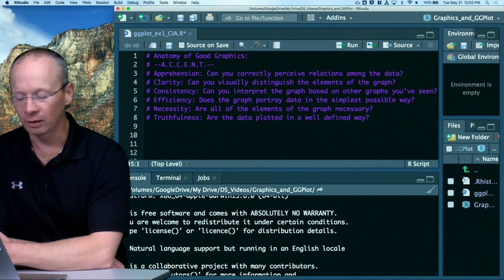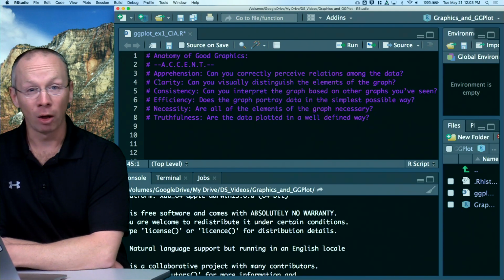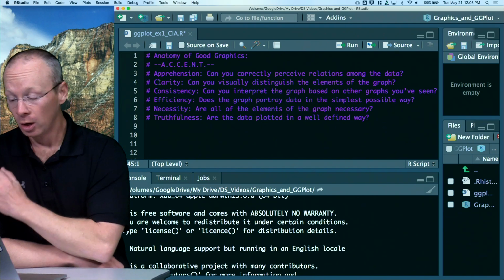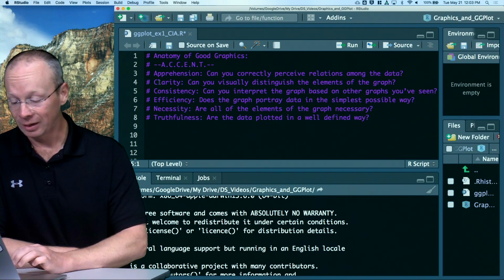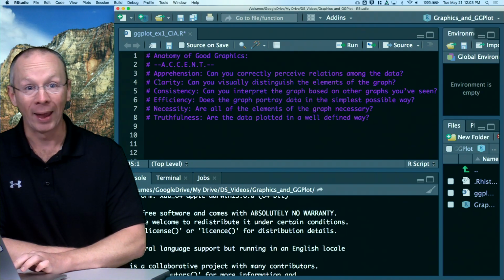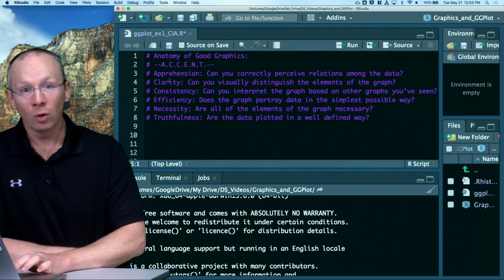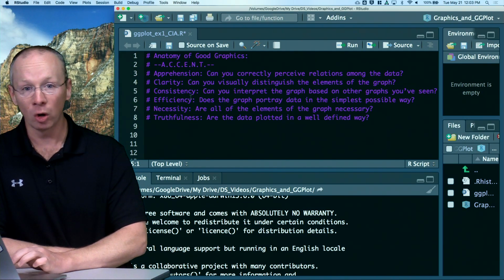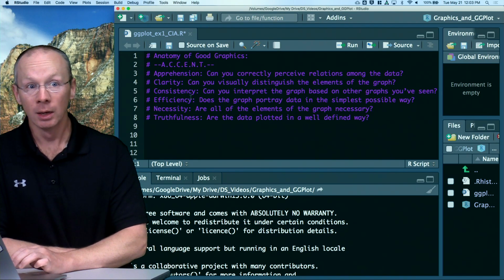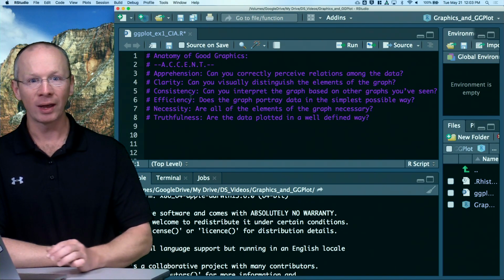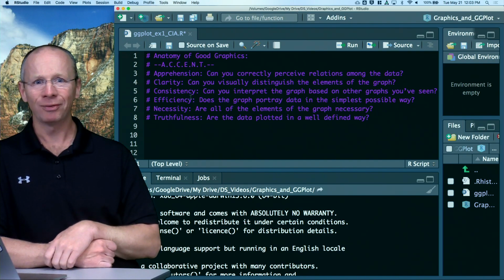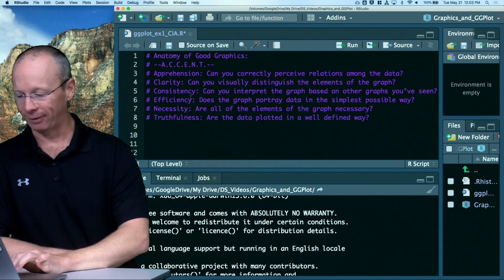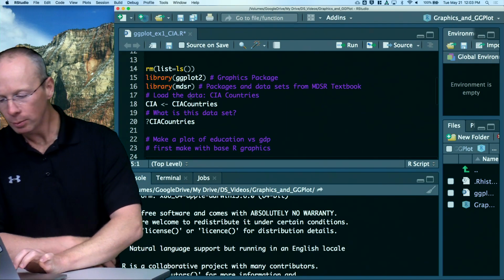It's always a little subjective. Necessity, also sometimes subjective: are all the elements of the graph necessary? And then truthfulness: are the data plotted in a well-defined way? Now, we will try and have all of these things show up in every single graph that we make, but this is really just our litmus test every time we make a graph: is it a good data graphic?